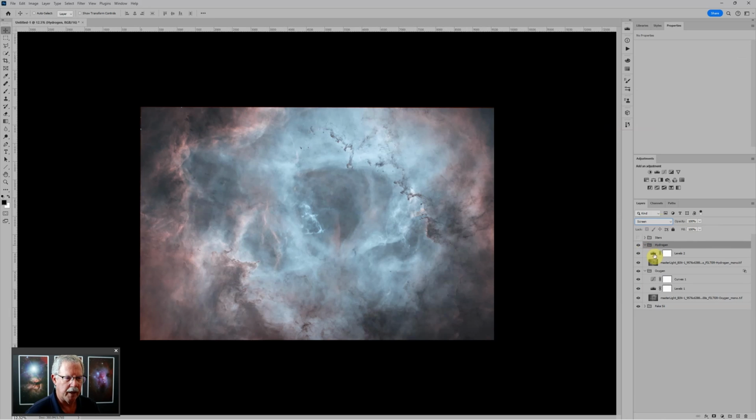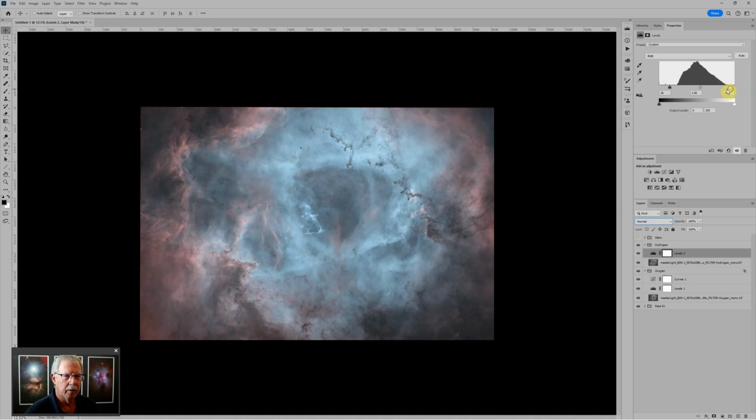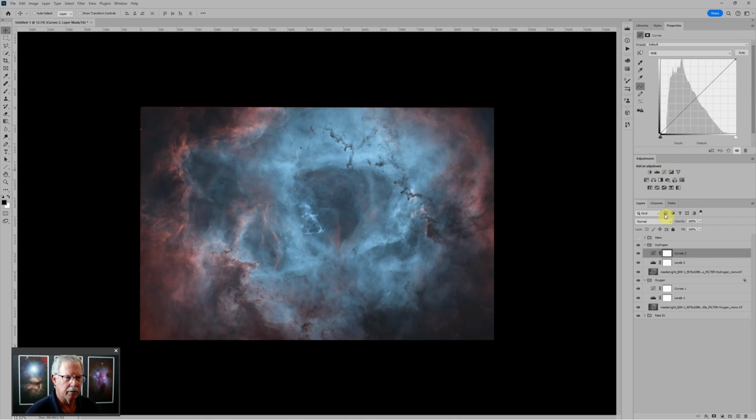And immediately that gets too bright. So we'll use this levels adjustment and tone it down a little bit. And now we want to add some contrasting color. To do that, again, we'll add a curves adjustment, and again, we'll put this in color blending mode.